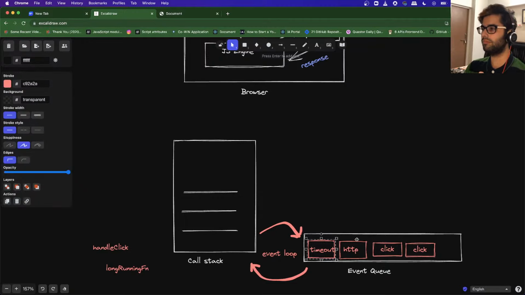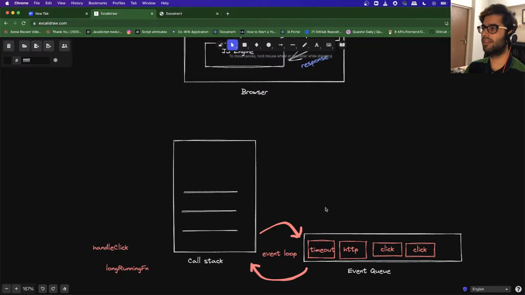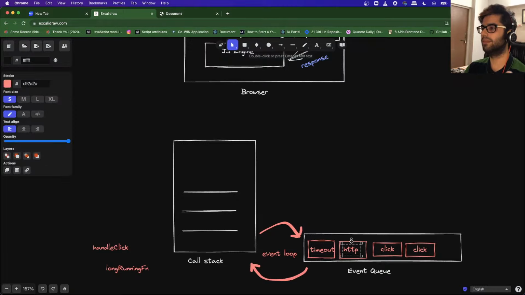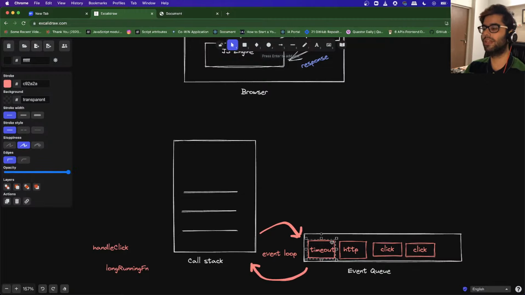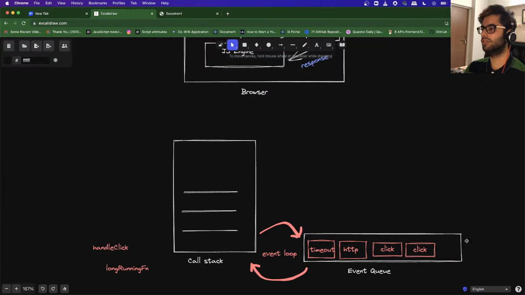Because of this, we get the impression that code execution is happening synchronously, but in the background, whenever asynchronous events happen, for example fetching data, or the user clicks on some element, or we use something like a setTimeout, all of those events are added to the event queue. Once JavaScript is done executing whatever is in the call stack, once the call stack is empty, the JavaScript engine checks the event queue.